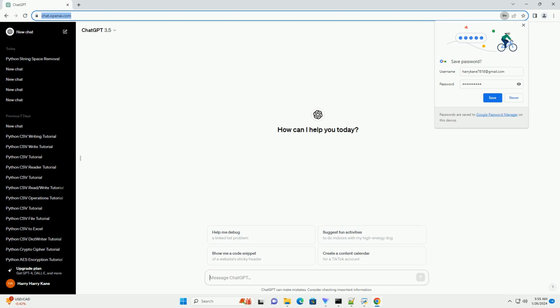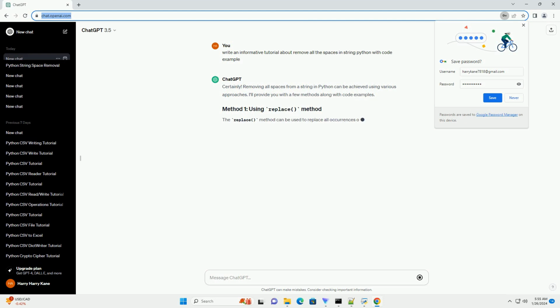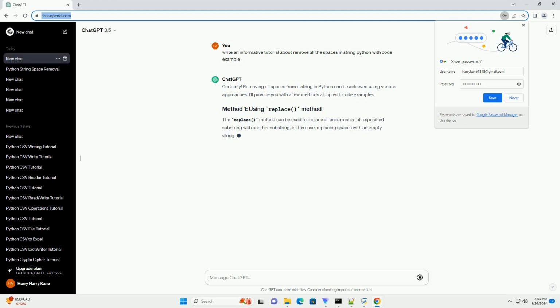Certainly. Removing all spaces from a string in Python can be achieved using various approaches. I'll provide you with a few methods along with code examples. The replace method can be used to replace all occurrences of a specified substring with another substring, in this case, replacing spaces with an empty string.